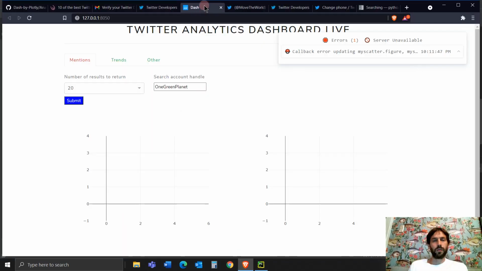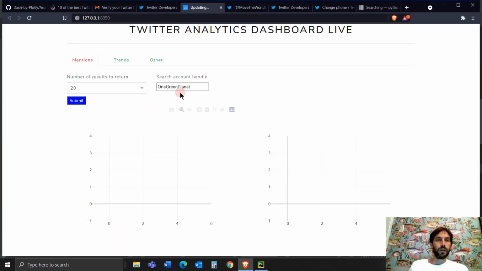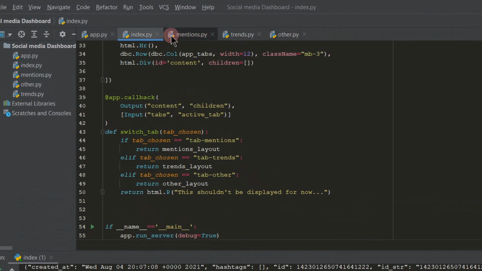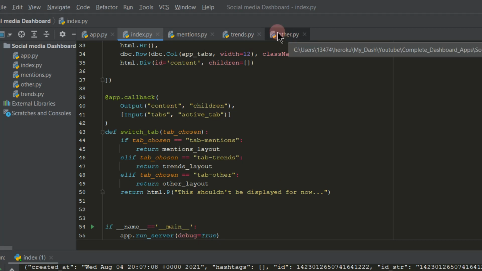Let's make sure that it works. Good, it's working. So now, how do we make these tabs? To make the tabs, there are 5 files here. These files, dimensions, trends, and others, each Python file is a layout and a callback, its own tab. This is the dimensions tab, the trends tab, and the other tab.